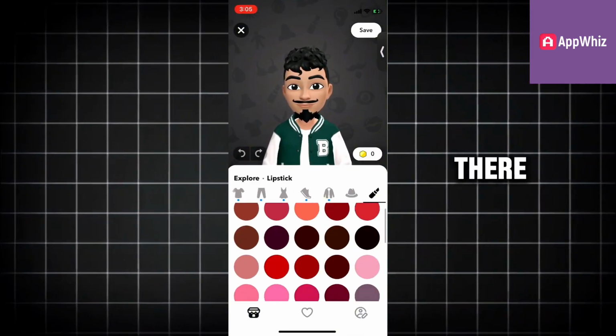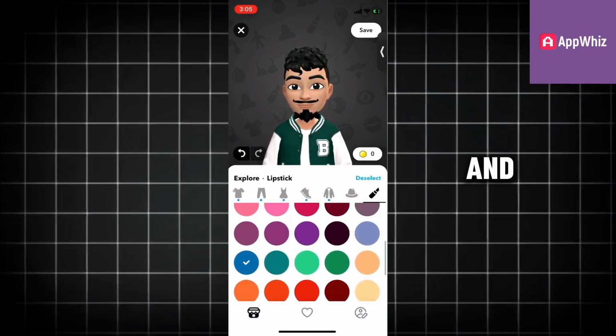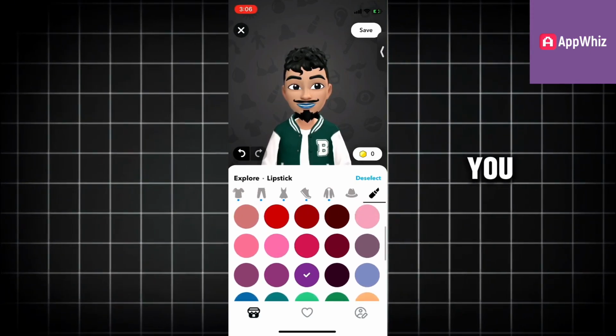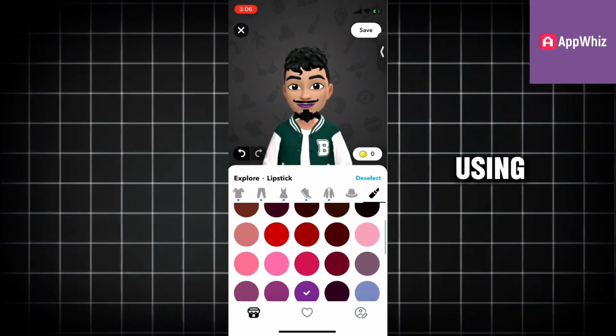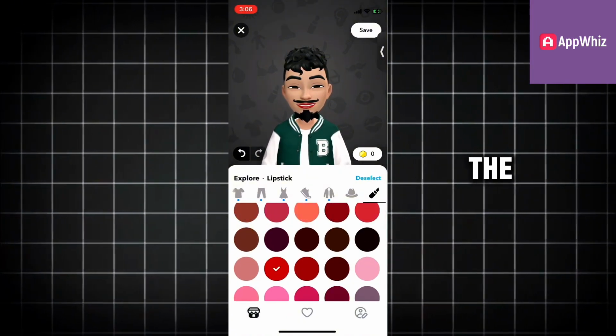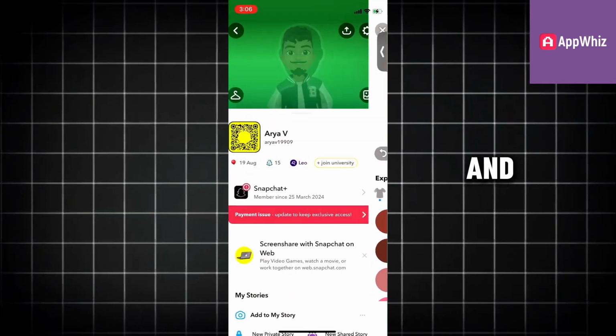As you can see, there are lots of different shades available. Let's select this one. And as you can see, the lip color has now changed. You can choose any color you like. I'll switch back to the one I was using before. Once you're happy with your selection, just tap Save in the top right corner to apply the changes. And that's it. Super easy and straightforward.